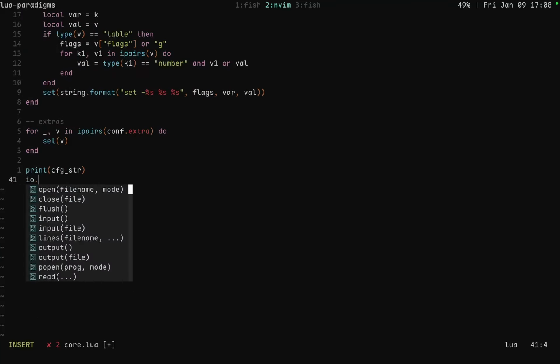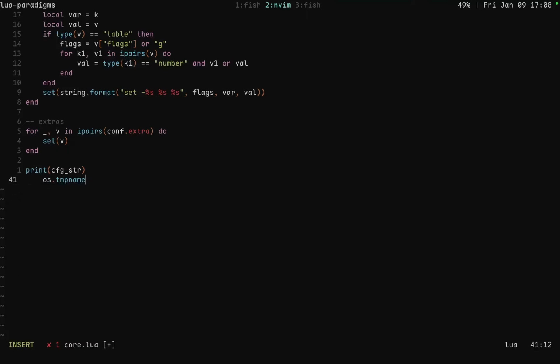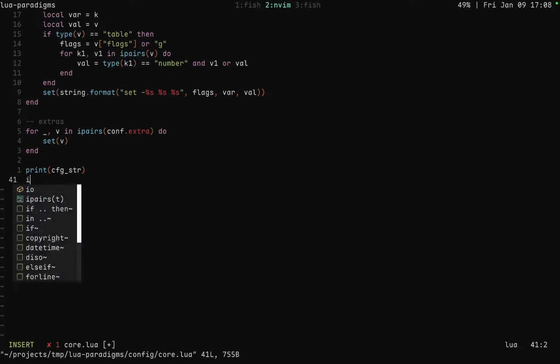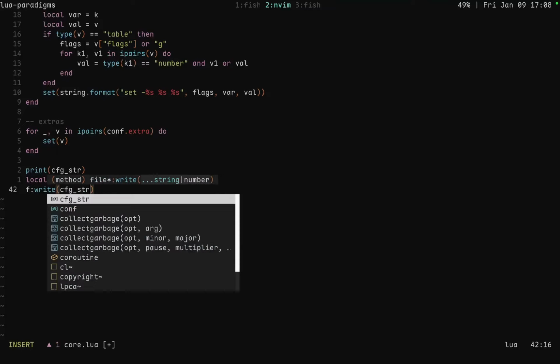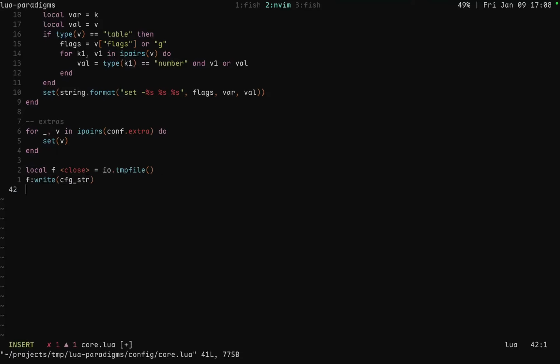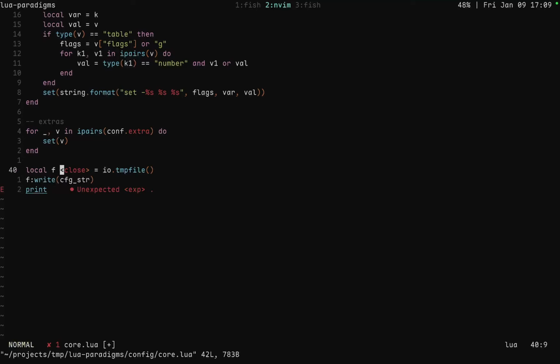We can now io dots. I think it's like os.tmpname. Yeah, tmpname. Okay, can you do temp? io.tmpfile. Oh, let's go. io.tmpfile. So local f, close. You should always do that now that we have it, but it's not necessary. f:write cfg string, and then you do echo. Oh wait, no, print f. Oh, how do I know that? How am I gonna know that?